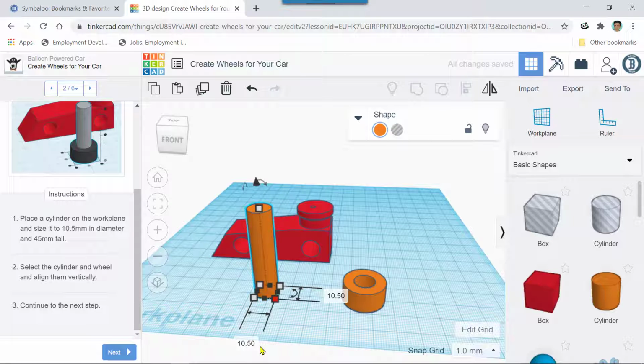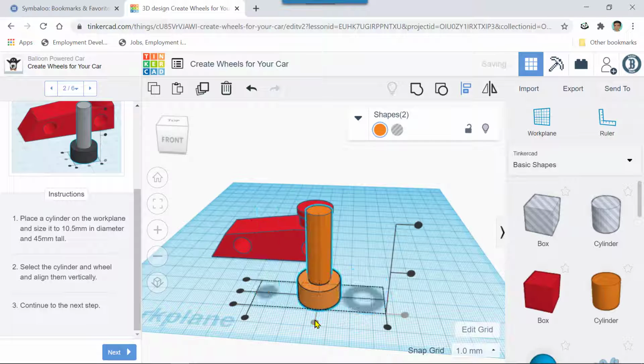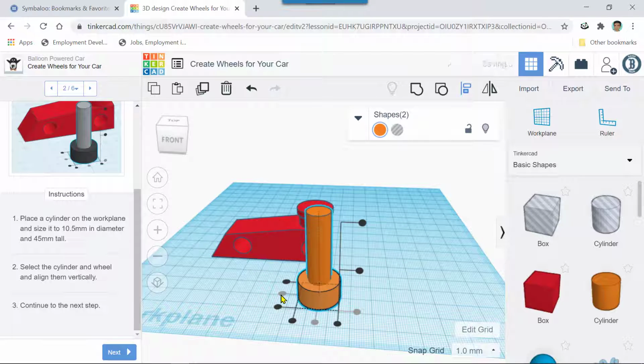All right, and select the cylinder and the wheel and align them vertically. So again, holding down the Shift key, and aligning them. That should be just perfect now.